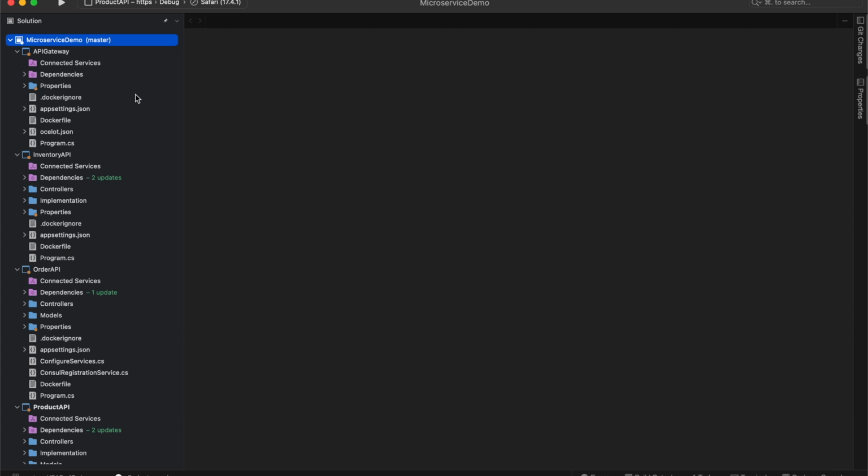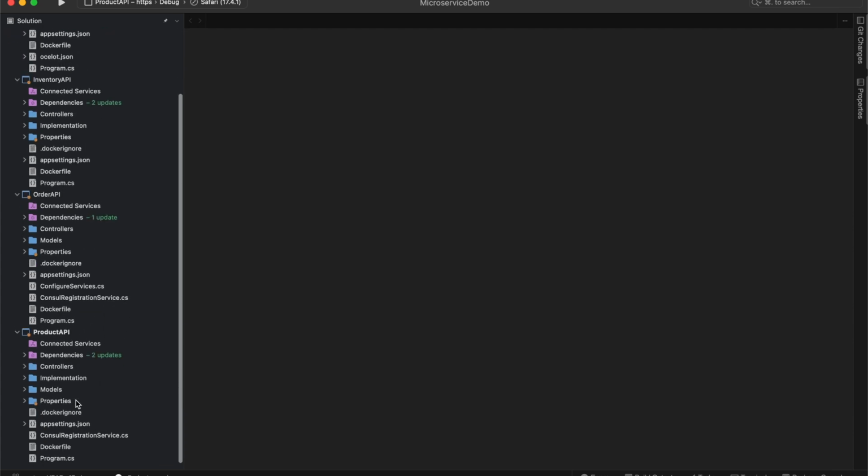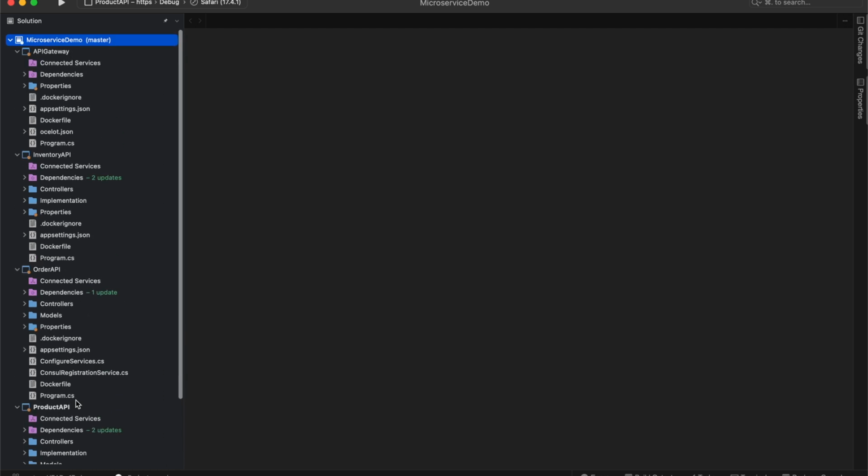The structure is the same. We have the API gateway, inventory API, order API, and the product API. What we are going to do now is add a new project. We'll call it notification. When the order is placed, we send a message to the notification project to proceed with the notification. We don't wait for the notification to reply back because that's asynchronous communication. We won't wait.